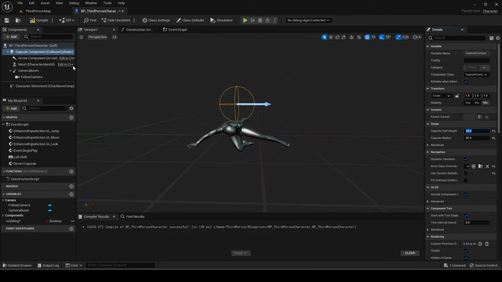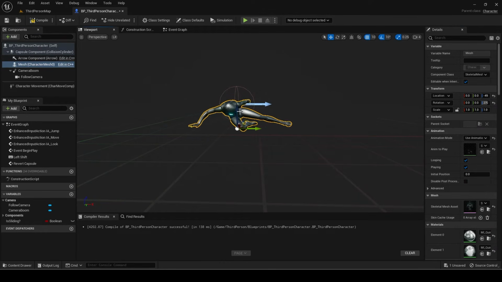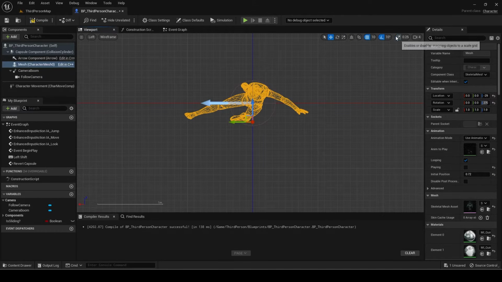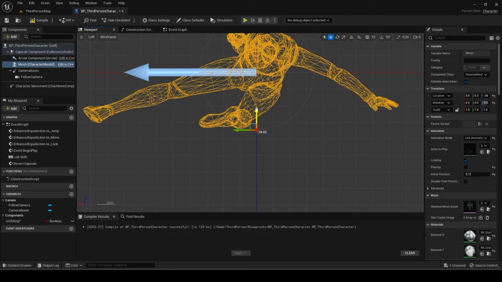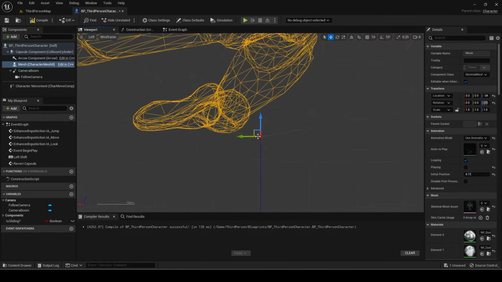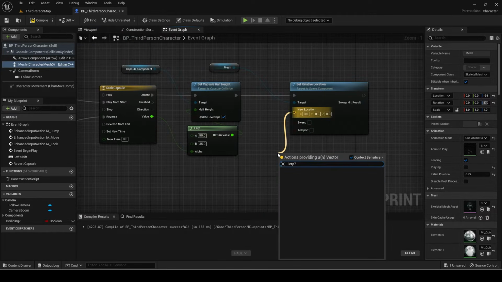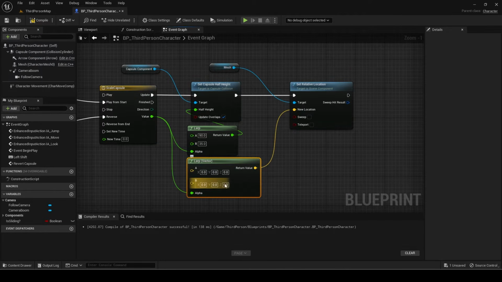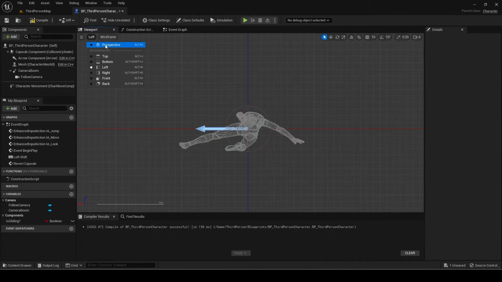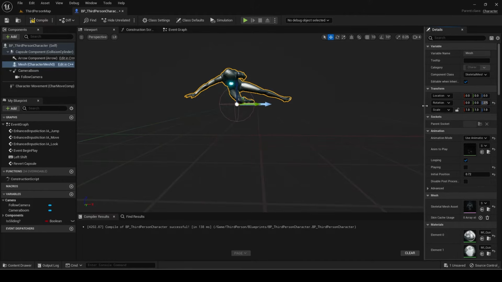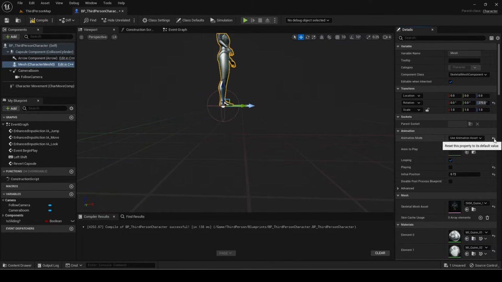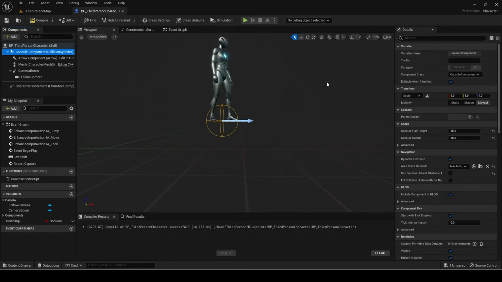Also set the capsule half height to 35. Move the player down until he is floored with the new capsule height. The Z value is the target offset we will use. Add a lerp vector node for the set relative location and set the Z component of the target to the value we just obtained. Reset the animation mode and Z location.